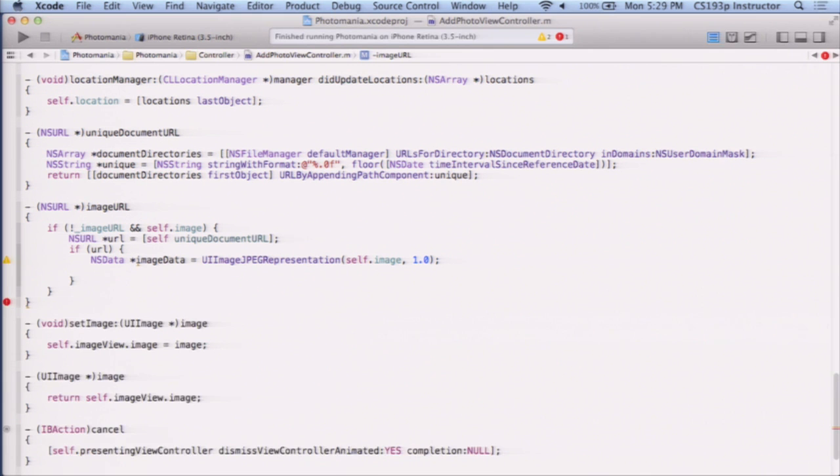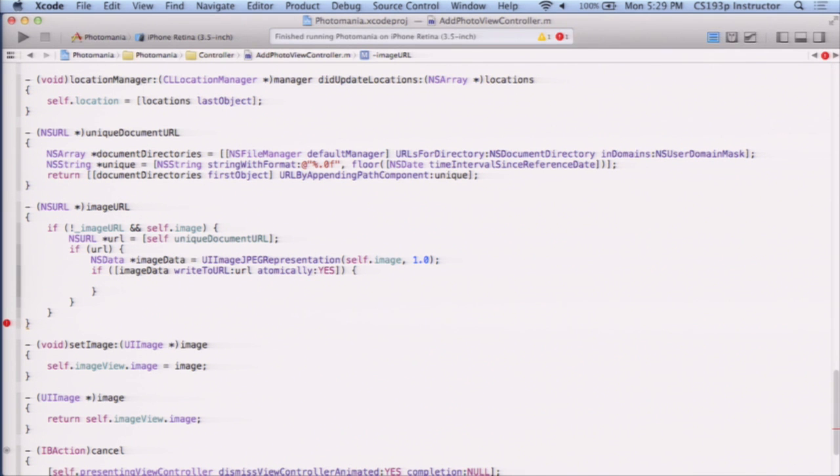So now that I have this, I'm going to say, if I'm able to write this thing out, writeToURL. So writeToURL is an NSData method. And I'm going to specify that URL. And yes, I'm going to do it atomically, which means it's going to write it to a temporary file, delete any existing one, and move it over in one atomic transaction. So if the phone crashes in the middle, you'll still have an old file if it were still there. If it successfully does that, then now this is the image URL. Remember, this is the getter for image URL. So I'm setting that. And now we can return our image URL.